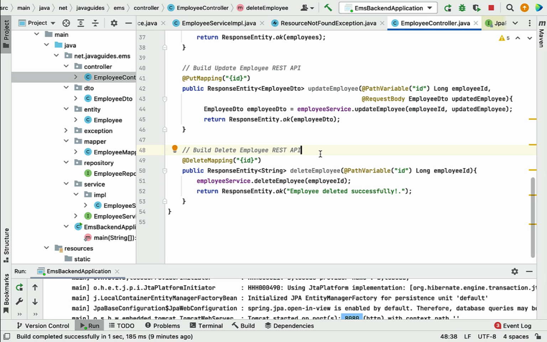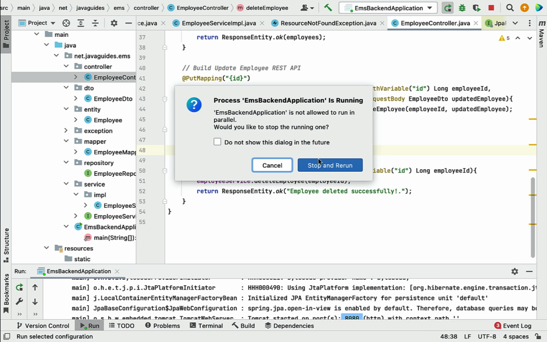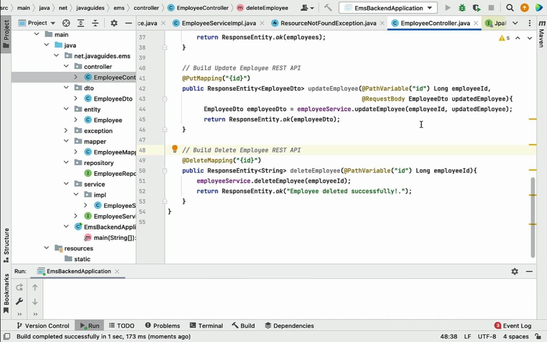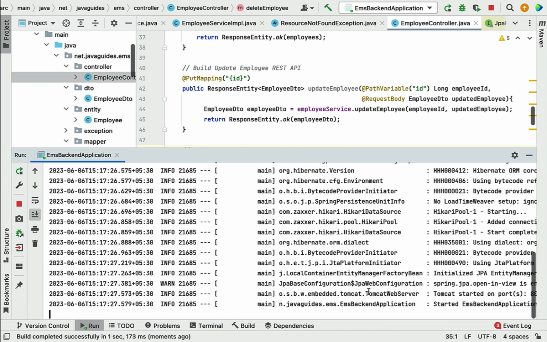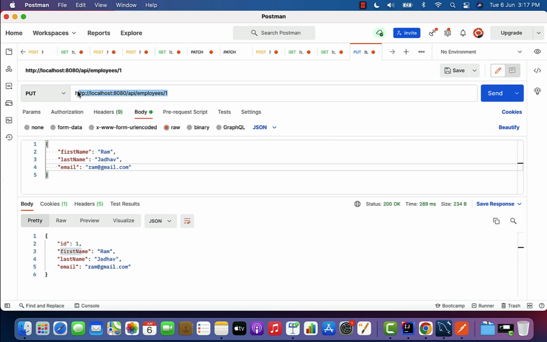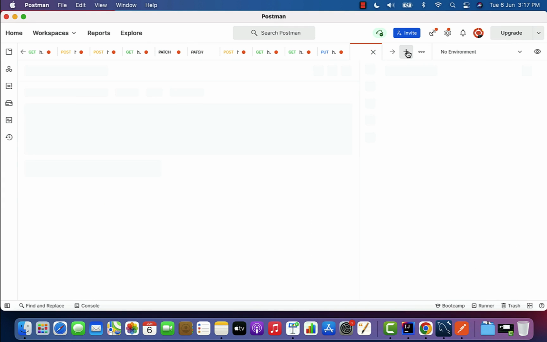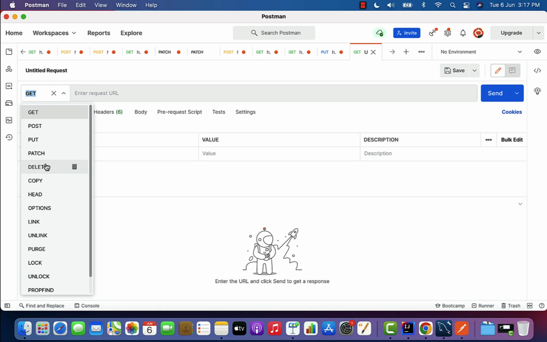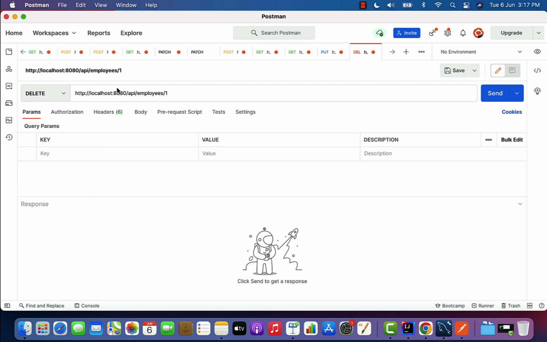Next, let us rerun our Spring Boot application and test this REST API using Postman Client. From here, I want to stop and rerun the Spring Boot application. Well, our Spring Boot application is up and running. Next, let's go to Postman Client over here, and let me copy this link and create a new request. Let us choose the HTTP DELETE method, and enter the request URL localhost:8080/api/employees, and here we need to pass the employee ID that we are going to delete. For example, let us say we want to delete the employee with ID 1, then we have to pass the employee ID 1 in the request URL.